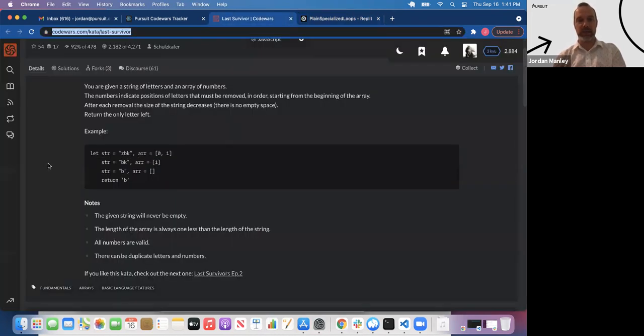Let's go back to the notes to clarify that. The given string will never be empty. The length of the array is always one less than the length of the string. So we don't need to worry about a case where the array is equally as long or longer. It will always be one less. We also don't need to worry about a case where the array is more than one less, because it's always one less than the length of the string.